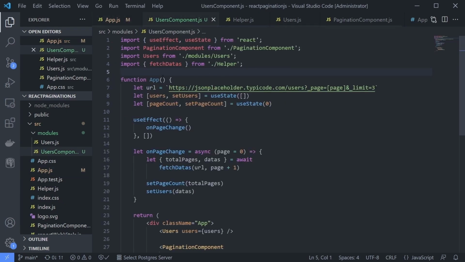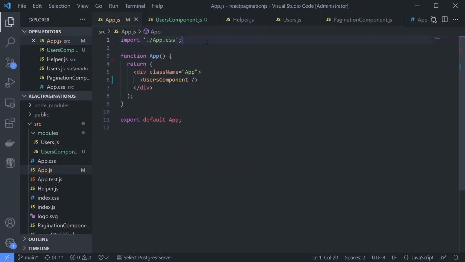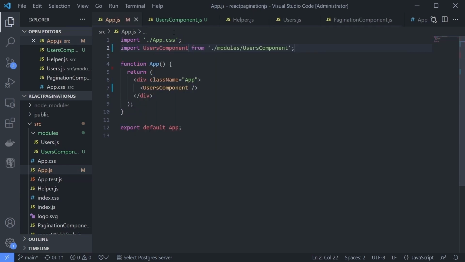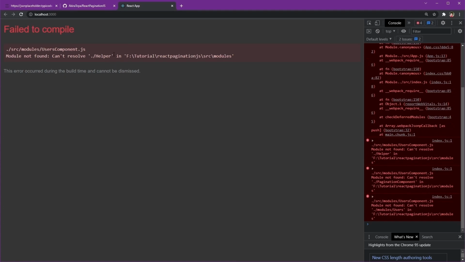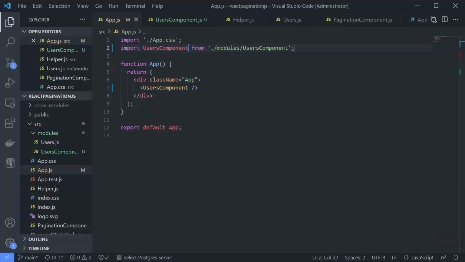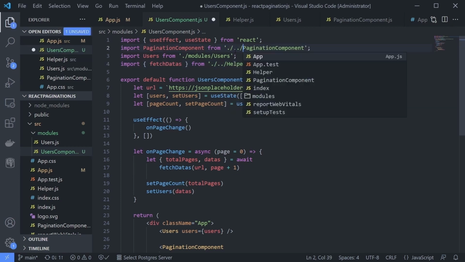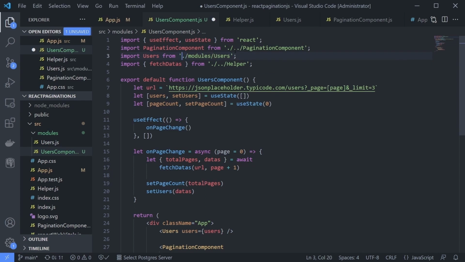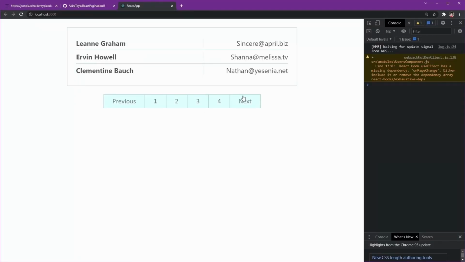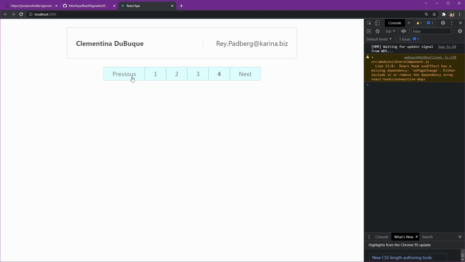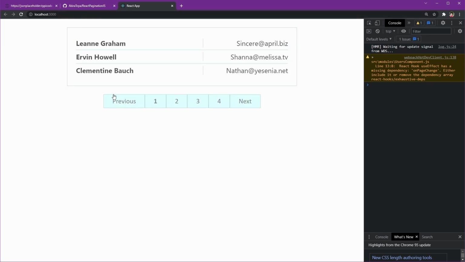Whoops! Forgot to export the users component and also change the name. Let's import users component to the app component. And we got an error. It's because our import path isn't right. It's logical because we just cut and pasted it from the app without fixing it. Let's fix it now. Yes, it's working well. Now the component is well separated.